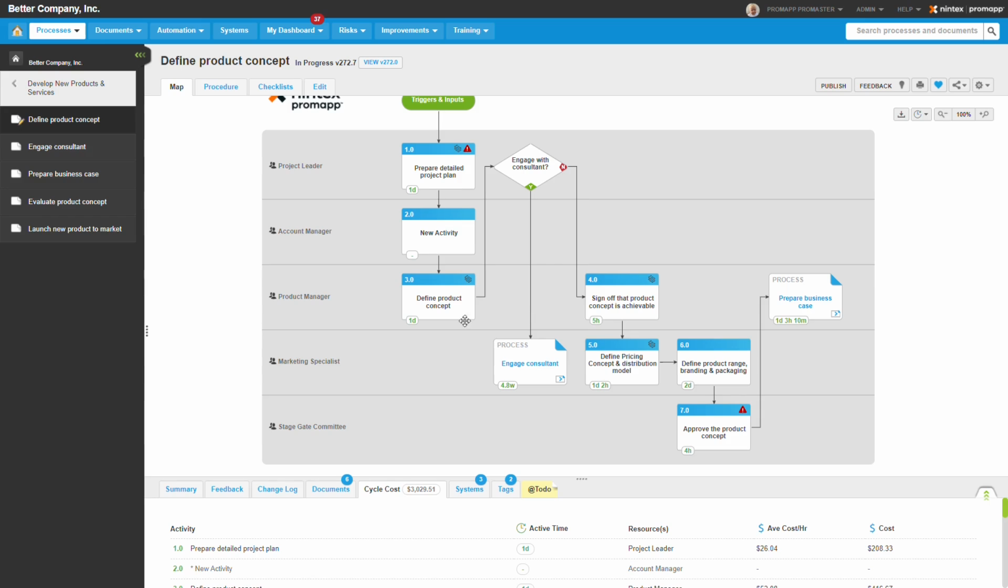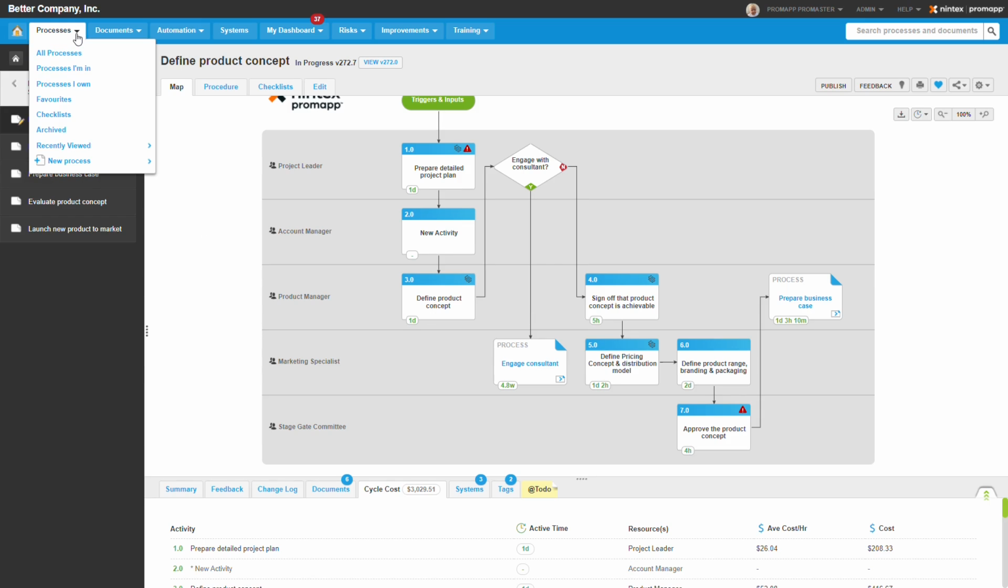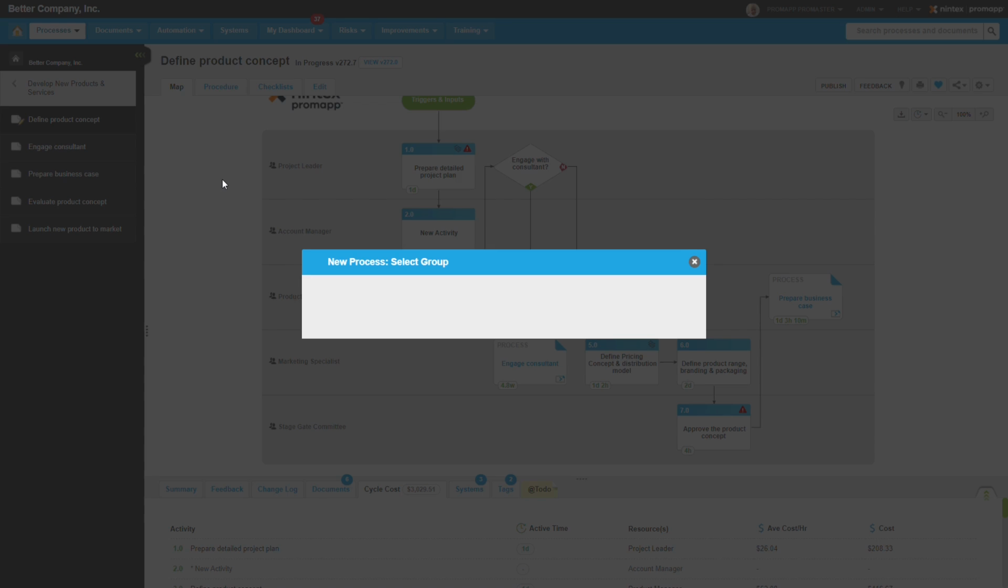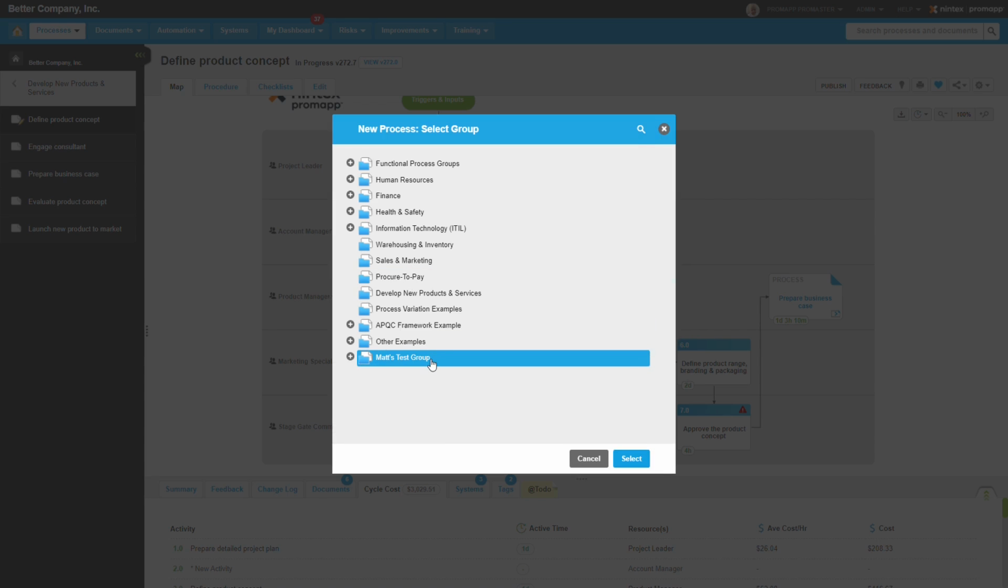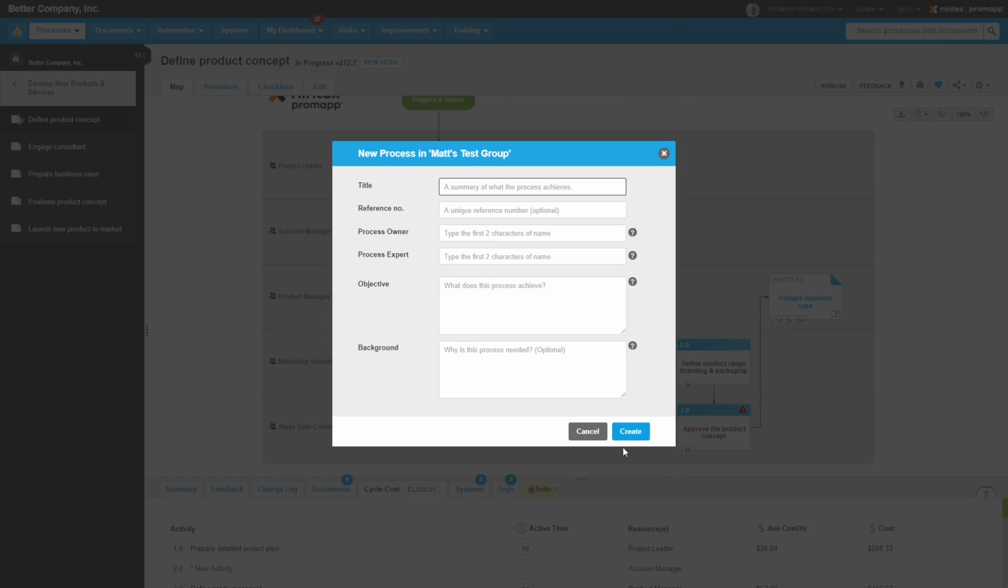Now, if we were going to create a process like this from scratch, it's also very simple to do. And the way that we can do that is just go up to our process dropdown, select the option here to create a process, and it's going to pull up for us a list of process groups. And our job at this point is to select what group will this process live in? And for our example, I'll just put it into this test group and press select.